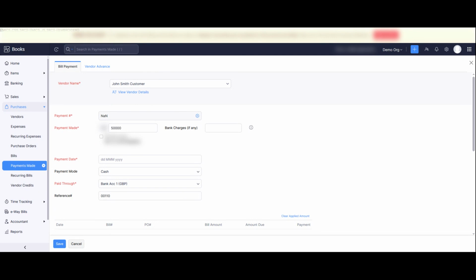Next is the payment mode field. This is where you choose how the payment was made. For example, you might select check, cash, bank transfer, or another payment method depending on how the transaction was completed. Choosing the correct payment mode helps you keep clear records of how money is moving out of your business.